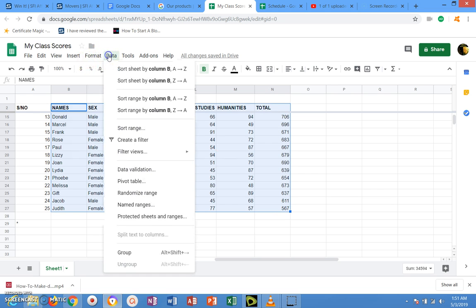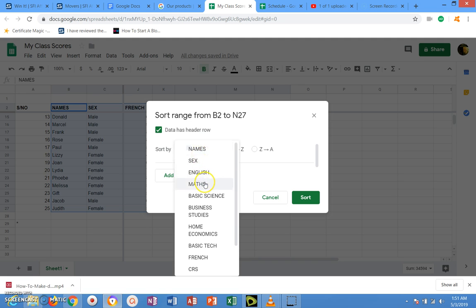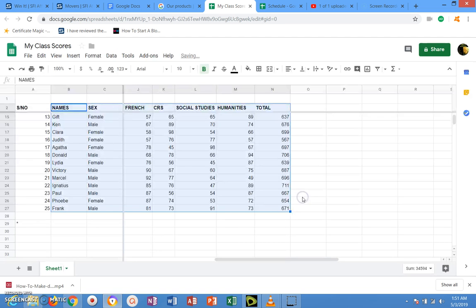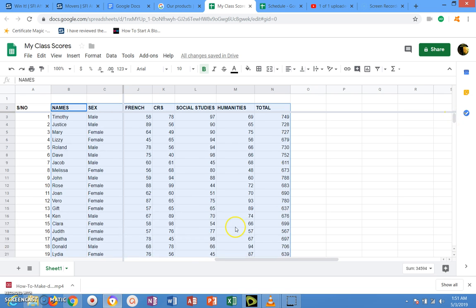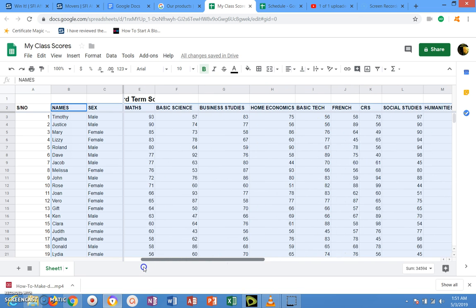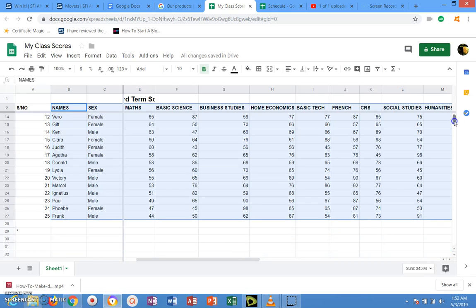Now I go here again. I want to check on mathematics. So you can easily know who scored what. The question is, how do you want to arrange this? And I say the highest score. I'm dealing with mathematics now. So for mathematics, the highest score in this class was Timothy. And let's check the score. Can you see it? This is mathematics for you. Timothy scored 93 and is the highest, while the least person was Frank with 44.